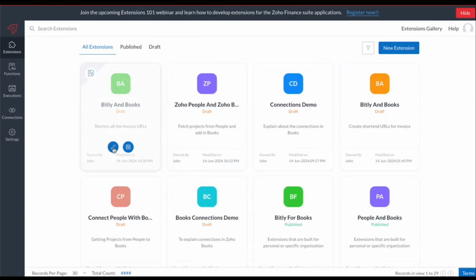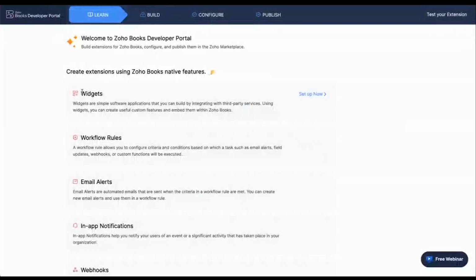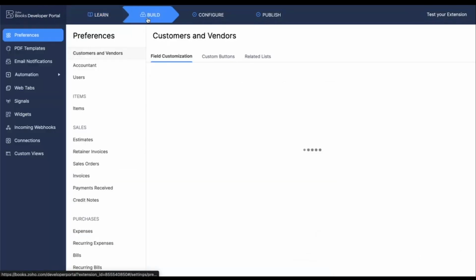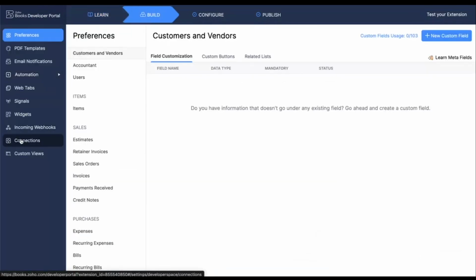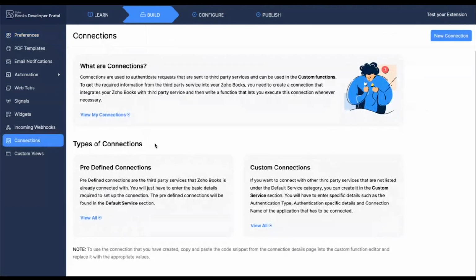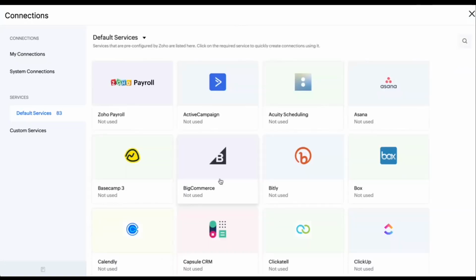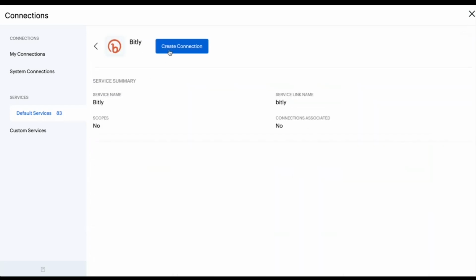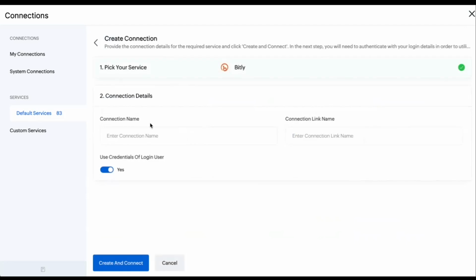Once we click on the edit extension button, we have been taken to the Zoho Books Developer Portal again. So the first step is to create the connections. For that, I'm getting into the build section and getting into the connections section. First, let me get into the predefined connections and see if the Bitly service is available in the default services. As you can see over here, we have the Bitly service already configured. So I'm just clicking on that and I'm going to create the connection between Bitly and Books.